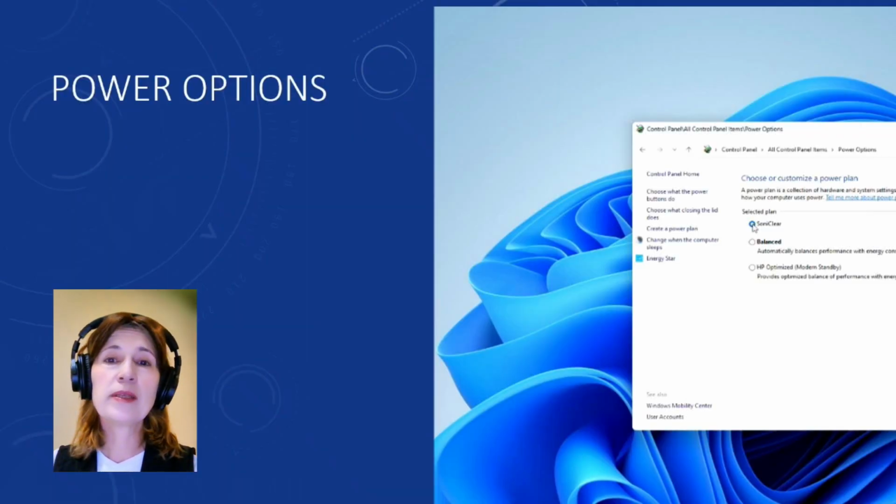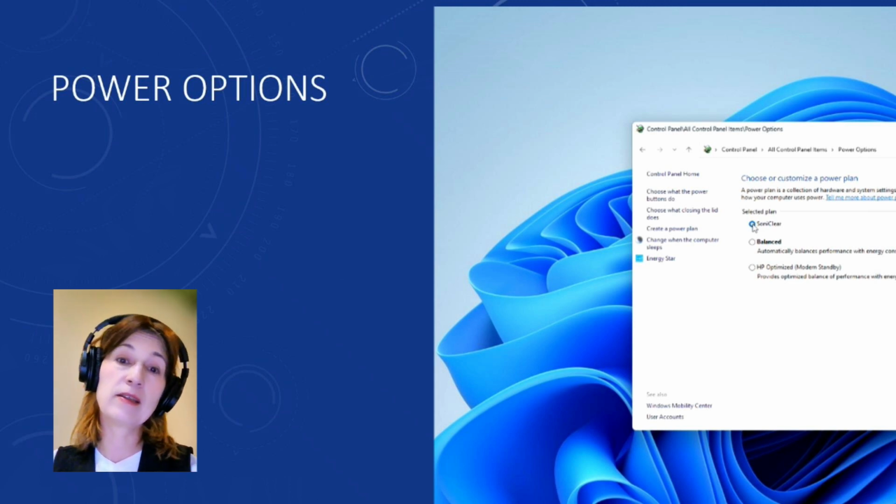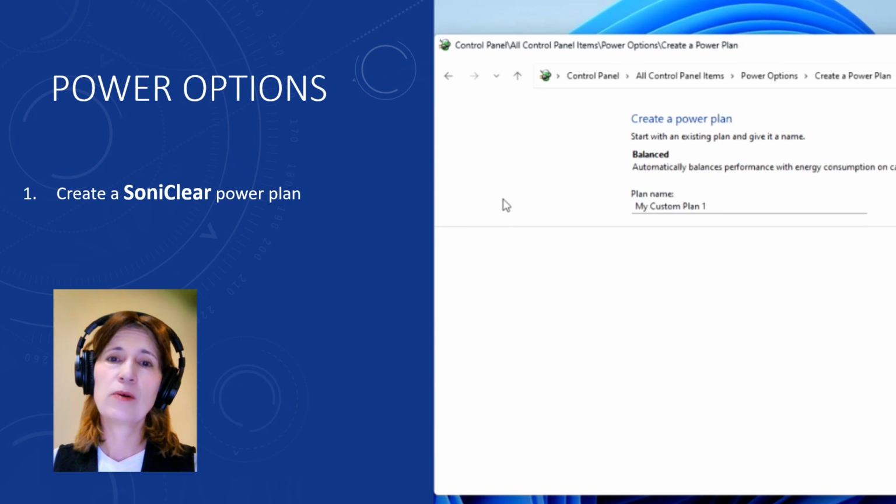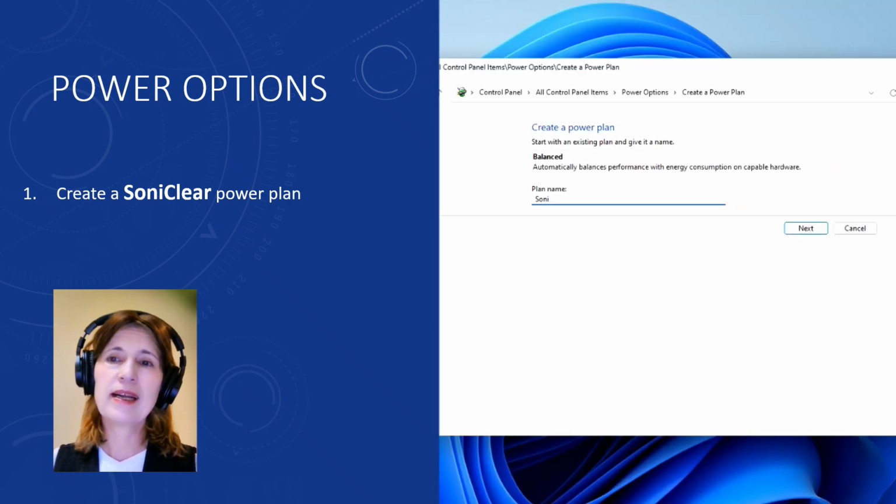In the control panel, select Power Management, and here you may see that I have already set up a SoniClear plan, but at first you do not have it. So let's create one by going to Create a Power Plan on the left side navigation pane and name it SoniClear. Click Next. And then you can define how that plan should be running.